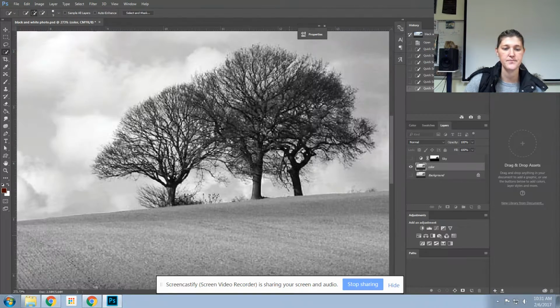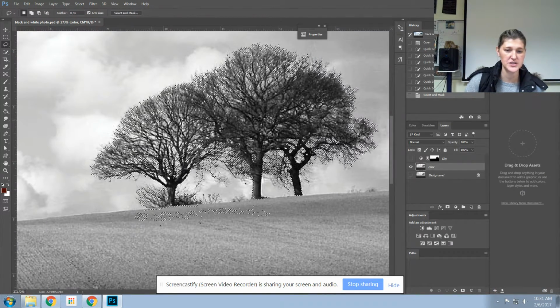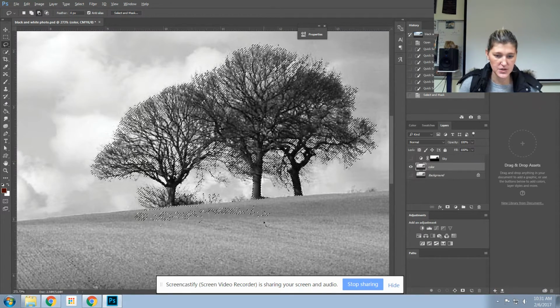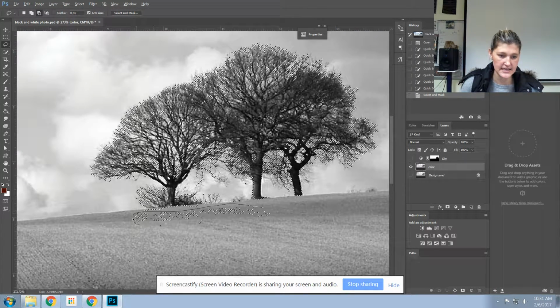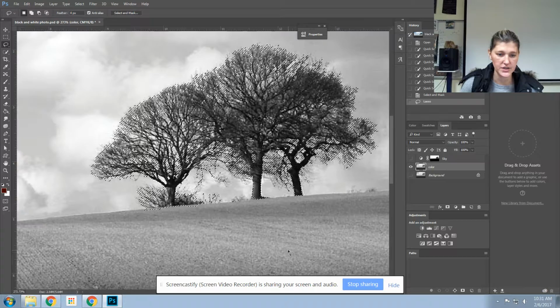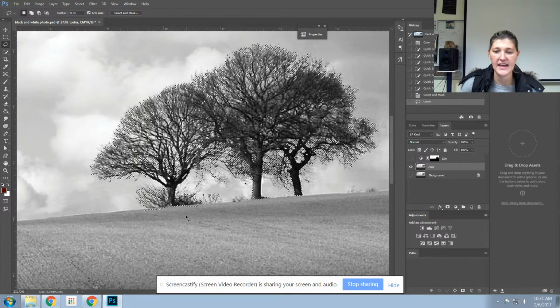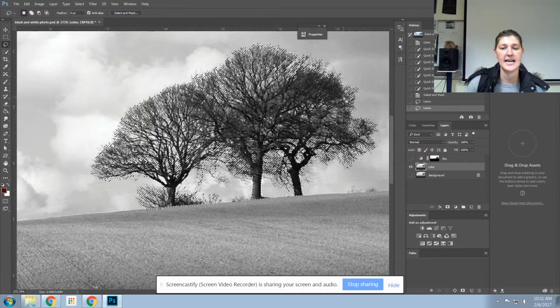So I'll say okay. And so now I just need to use the lasso tool here to subtract these areas out that I don't want included. And I think I'm going to be happy with everything else and how it looks here. I'll make adjustments as I add the color.